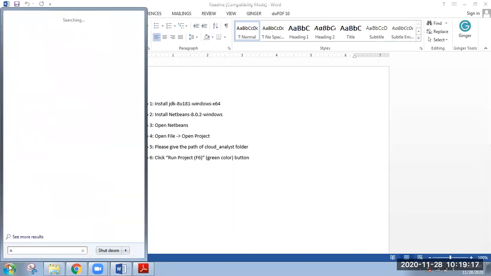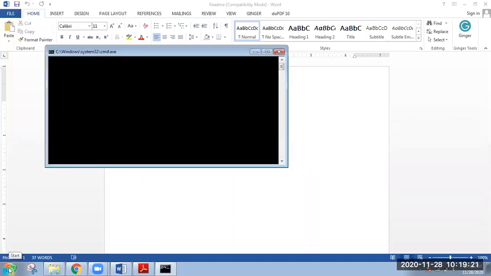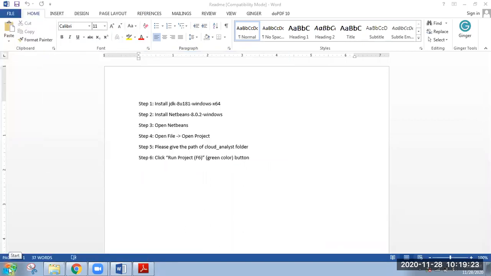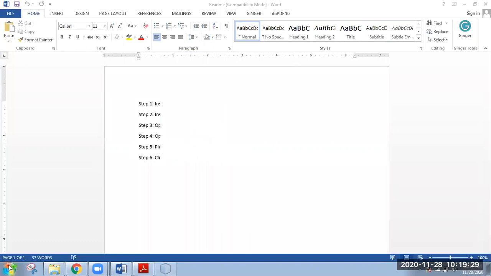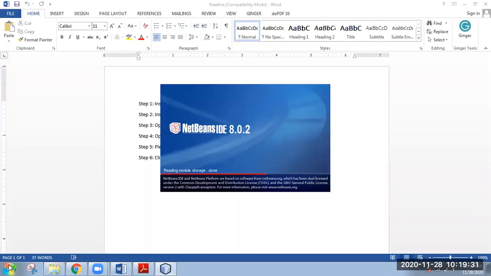So let me open NetBeans now. All of you please open NetBeans. The third step is to open NetBeans. This step-by-step process I have shared in your chat box. You can see. It will take a little bit of time to open NetBeans.